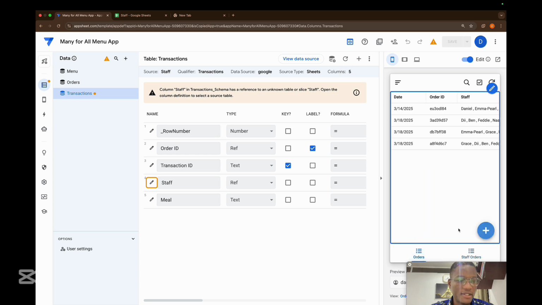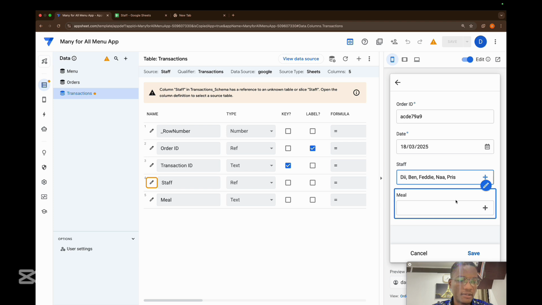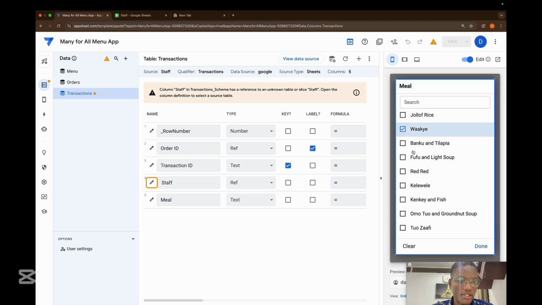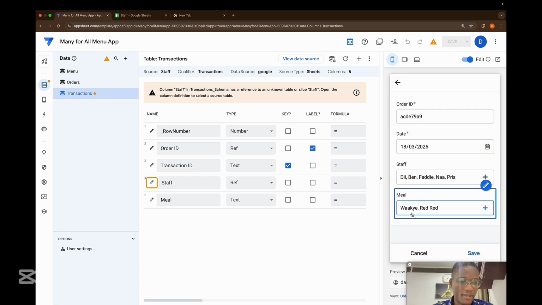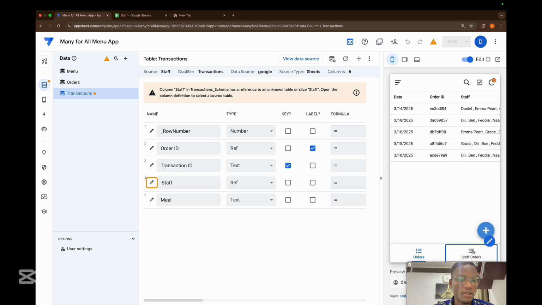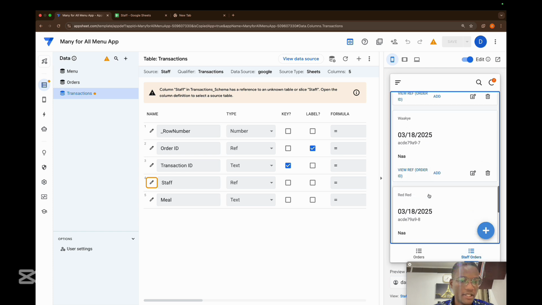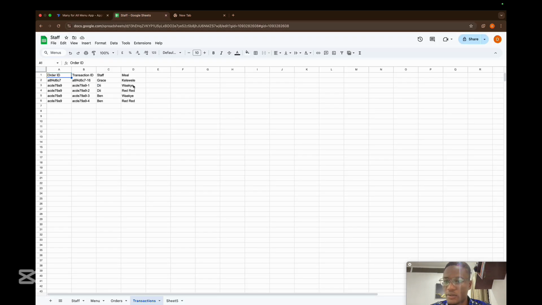All right, so in the orders, I'm going to click plus button, staff. I'm going to select D, Ben, Fedi, Na, Prissy. Click done. And I'm going to select a meal for all of them. So Wachi and Red. So each of them, how many are they? 5 number. Each of them are getting Wachi and Red. So I'm expecting 10 rows. I'm going to save this. Okay, so in the orders table, let's see how this goes. So staff. Okay, so we have for Grace, we have for D, we have for Ben, Fedi. Okay, it's working. Pretty.